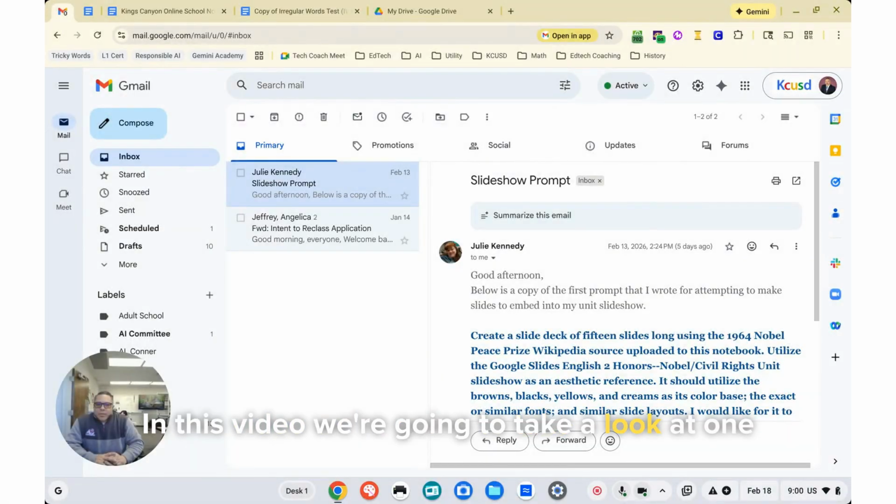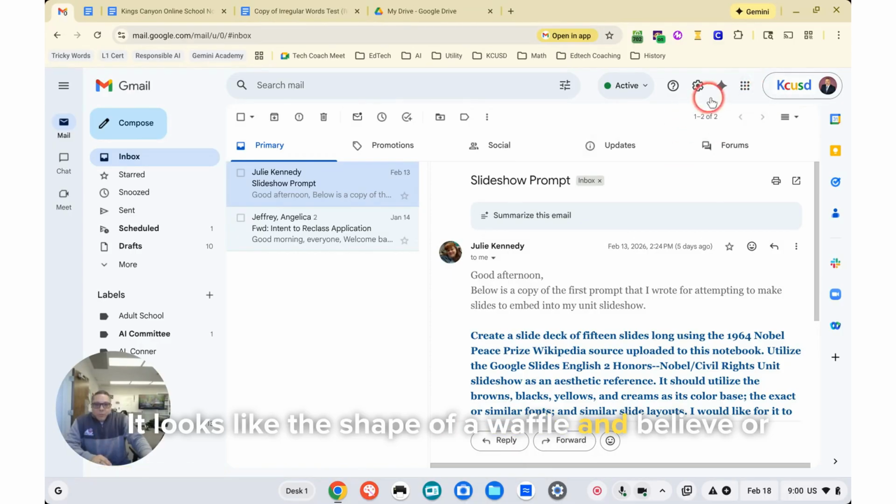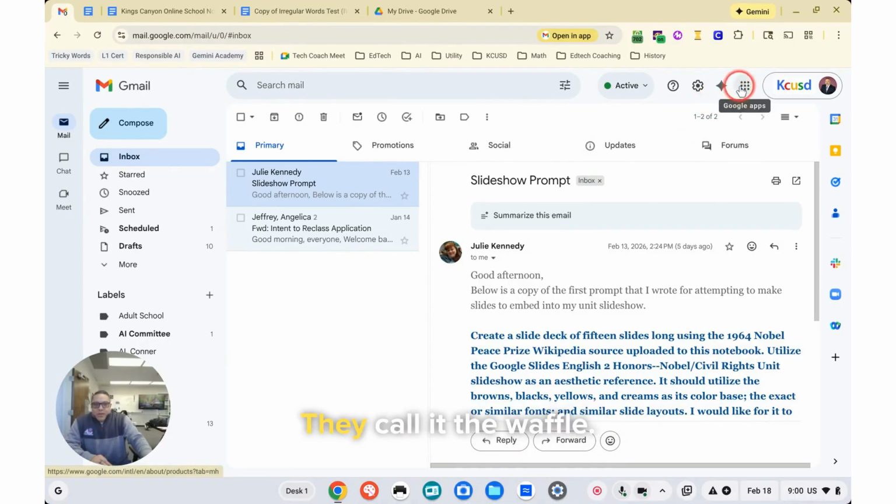In this video, we're going to take a look at one of the most important features of your entire Google account, which is called the Waffle. Now, if you take a look at the top right corner of your screen when you start at Gmail, you're going to see these 9 dots here. It looks like the shape of a waffle. And believe it or not, that's what Google calls it. They call it the Waffle.